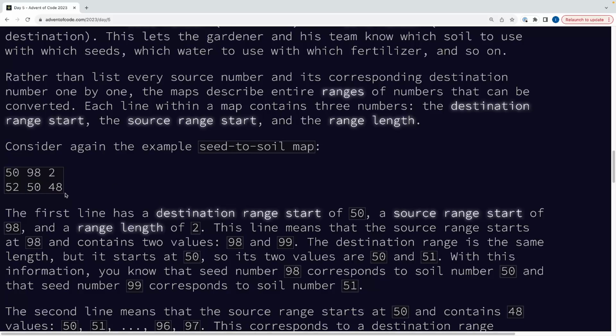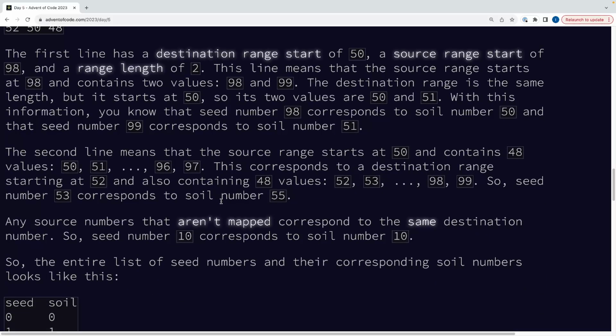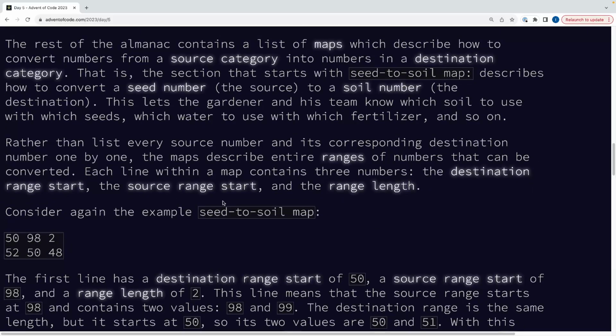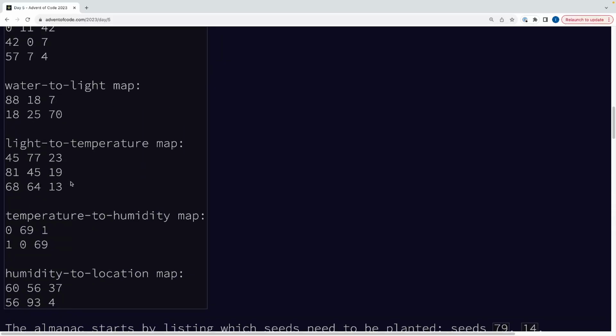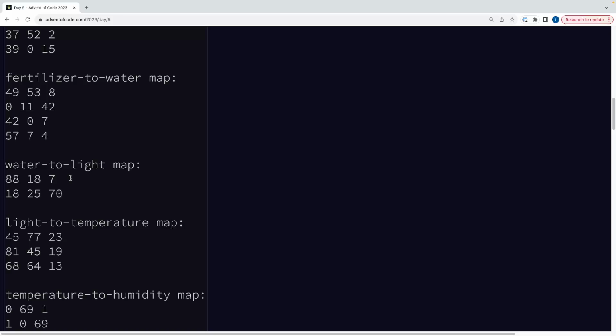And then the same for the second row. We have a range from 50 to 98, I believe. And essentially what's going to happen with numbers that fall into this range is based on the destination start, they're just going to get incremented by 2, right? So you're just moving the start of the range up by 2. Okay, and so what you do for each one of these categories is you parse this out and you put together all of the ranges for each category.